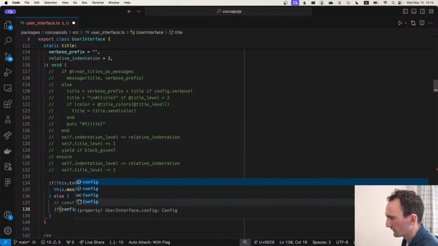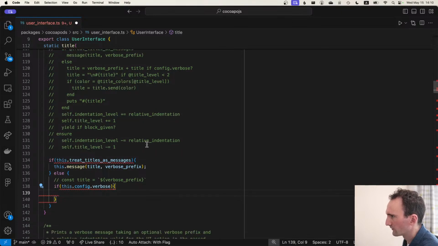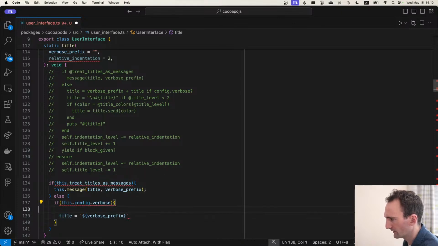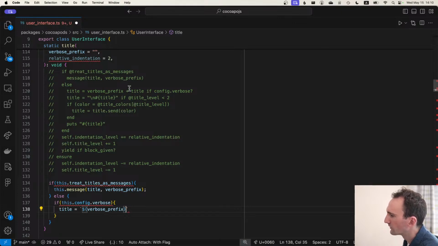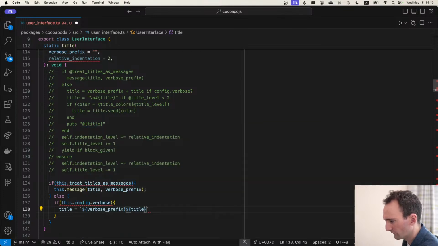If config.verbose, then, so let's say, what did the title, okay. Yes, okay, I see, title actually came in as a param. So if we've got verbose turned on, we're going to prefix verbose. Yeah, so I'd say I'm pretty sure it's the whole line.